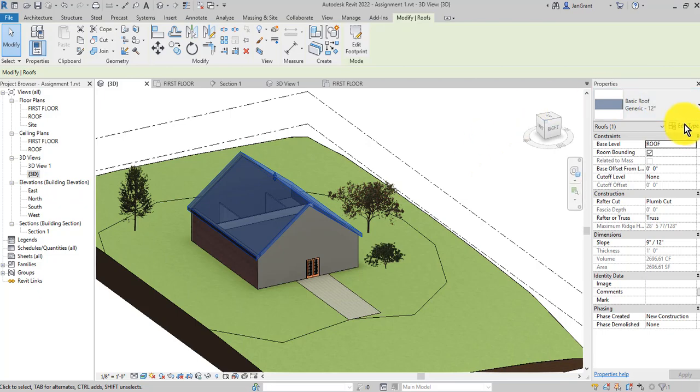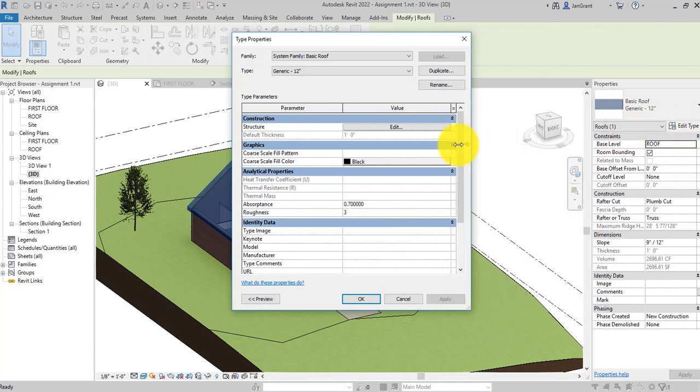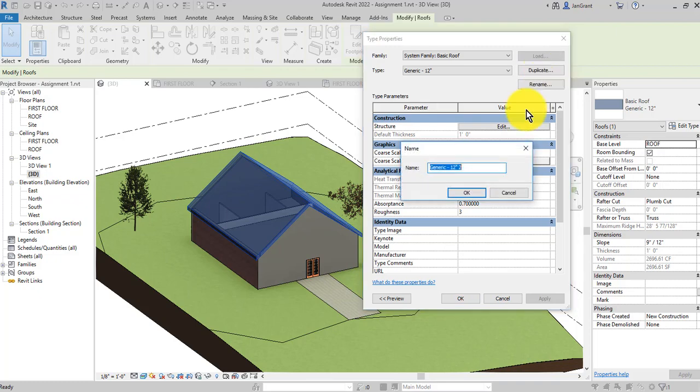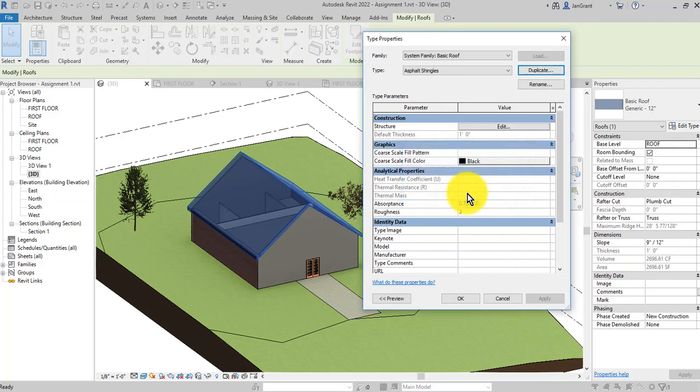So let's go ahead and pick edit type. And then usually we want to then duplicate it so that we have our own roof based on whatever project it is or whatever material it is. So let's go ahead and pick duplicate. And what you're doing is you're creating your own roof name or type. So this might be asphalt shingles or whatever you would like to call it based on what type of material or what project that you're working on. I'm going to go ahead and pick OK.